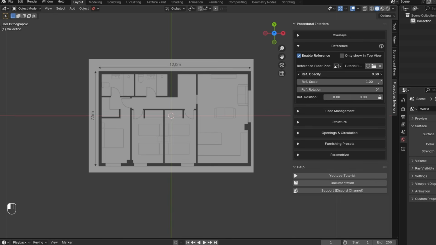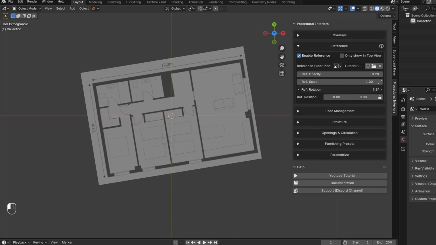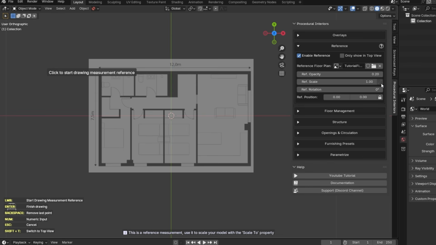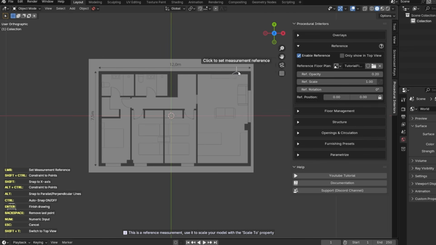When you import an image into Blender, its size usually won't match the real-world scale of an apartment. To fix that, we'll click this icon to scale it properly. We'll use a dimensioned element from the image as a reference, in this case, the top wall, which we know is 12 meters long. Click on one corner, then the other.